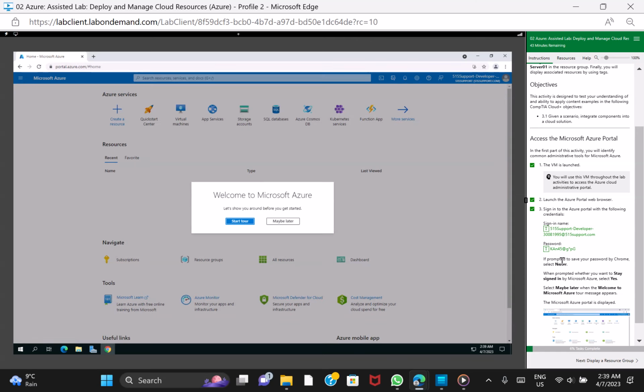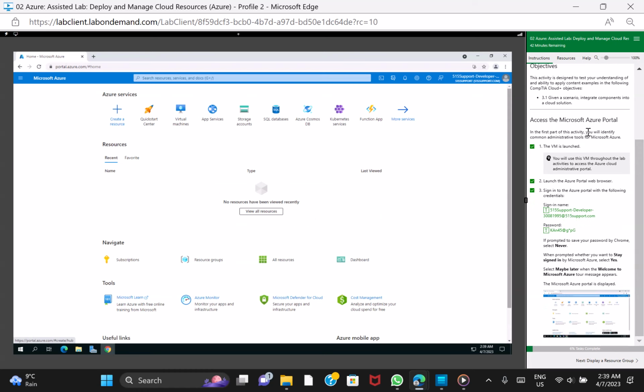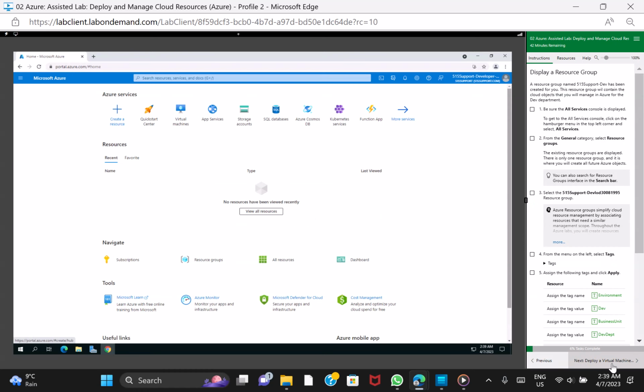Another thing they ask here, when they ask for welcome to Microsoft Azure, let's show you around before you get started, they ask us to say maybe later. Then we're going to check here, maybe later. Okay, here we are already done with this page. Let's move on to the next.